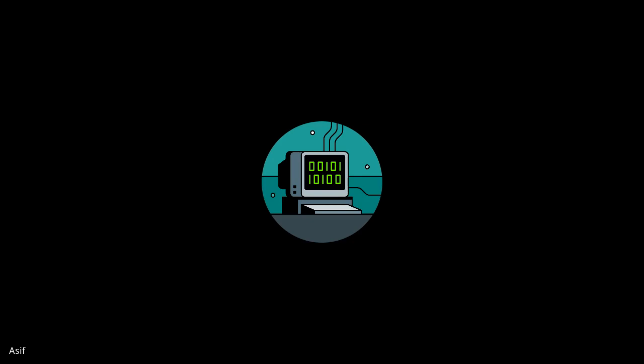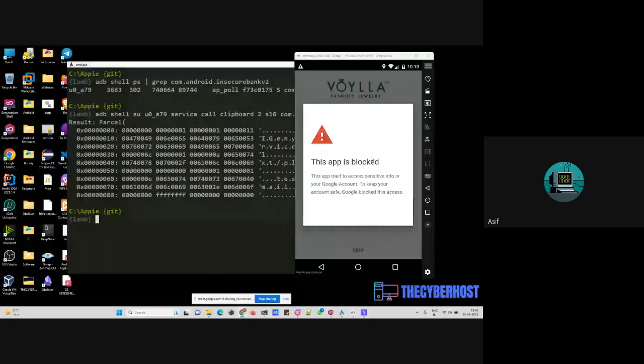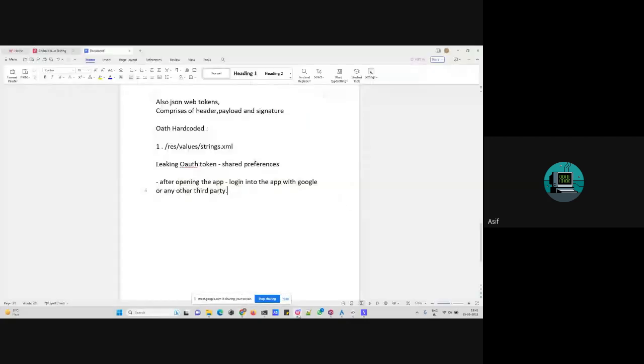Okay, guys. Due to some technical issues, Google is blocking this application. Is my screen visible? Google is denying me to log in to this application, so I will not be able to show you this vulnerability right now. But the steps will be the same. I will be writing the steps. The steps are similar to the one I have told you.